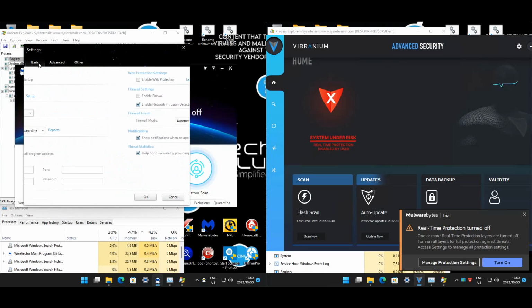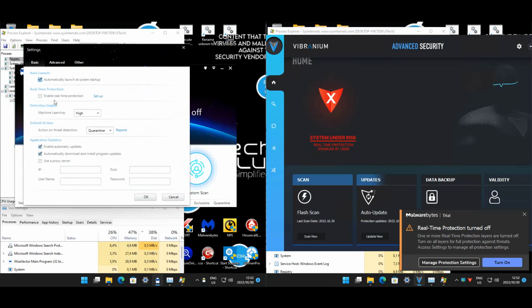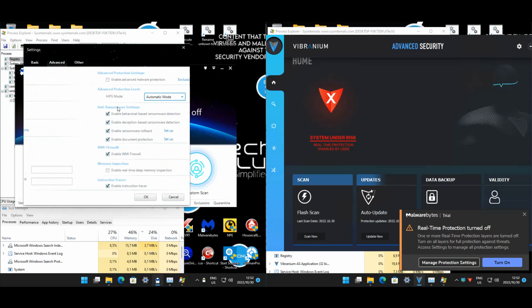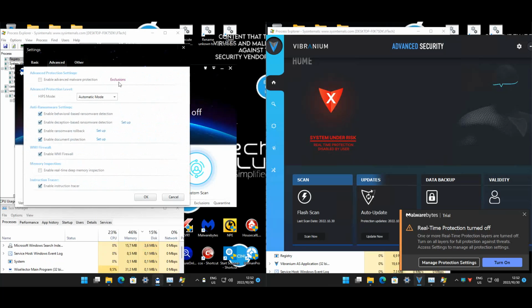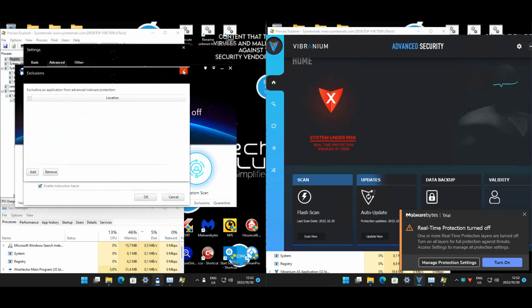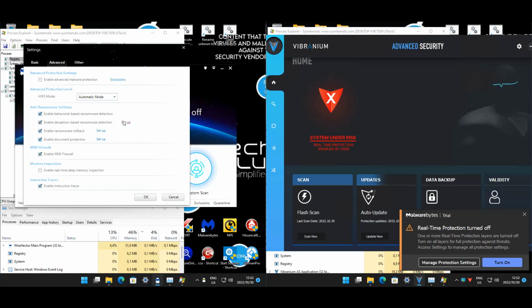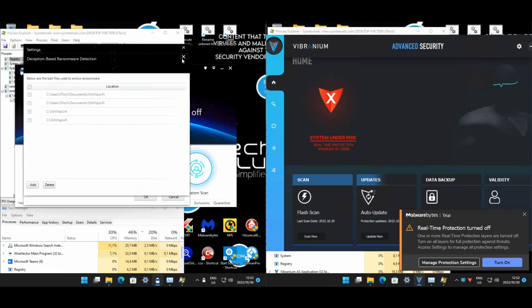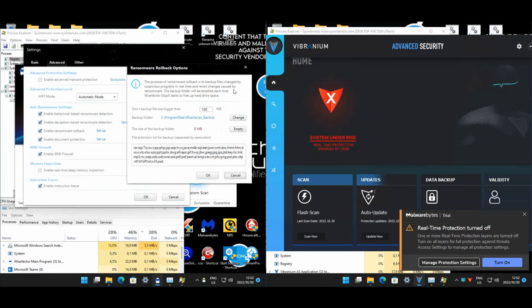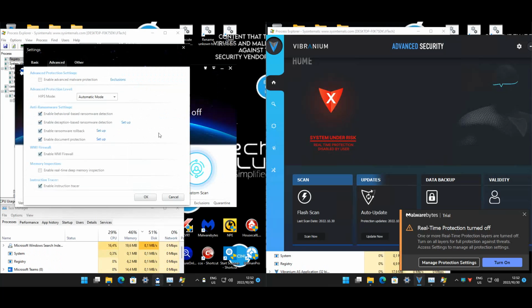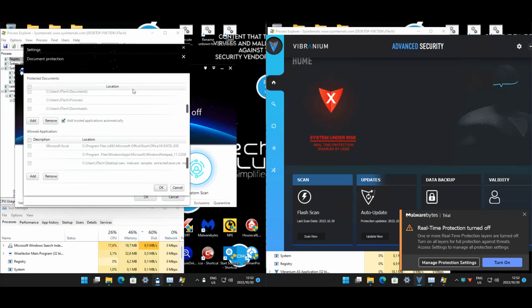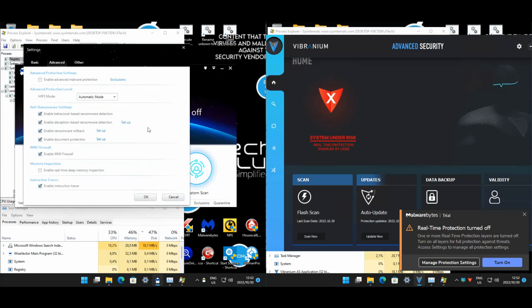Okay, so for the basic version, real-time shield is obviously disabled now. I'll enable it when we start the test. Under advanced, you saw machine learning was set to high. There's no exclusions. Set to automatic mode. Honeypot is set up. Rollback is set up. Document protection, I did include download pictures and documents, and our script is excluded.